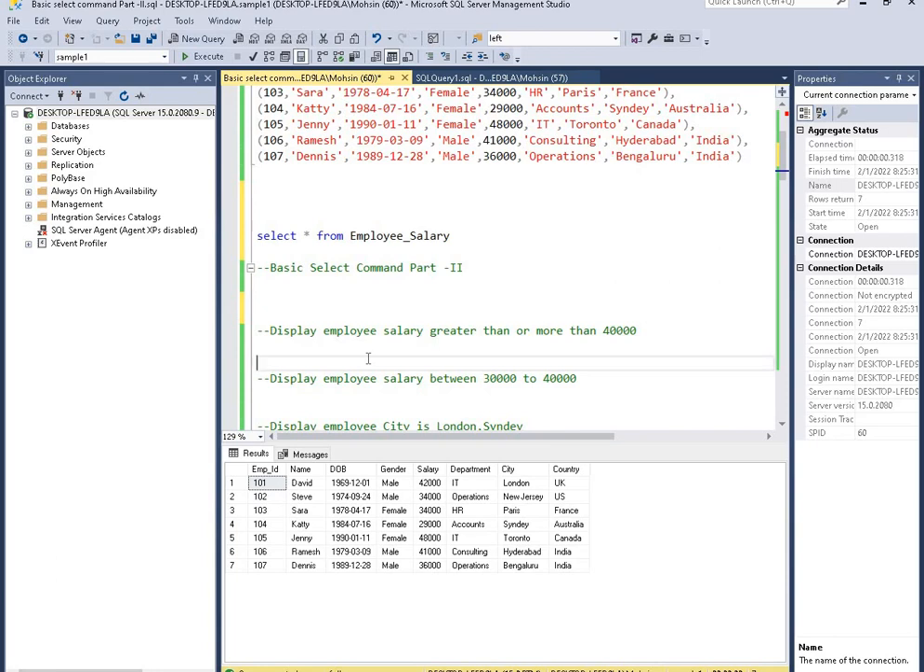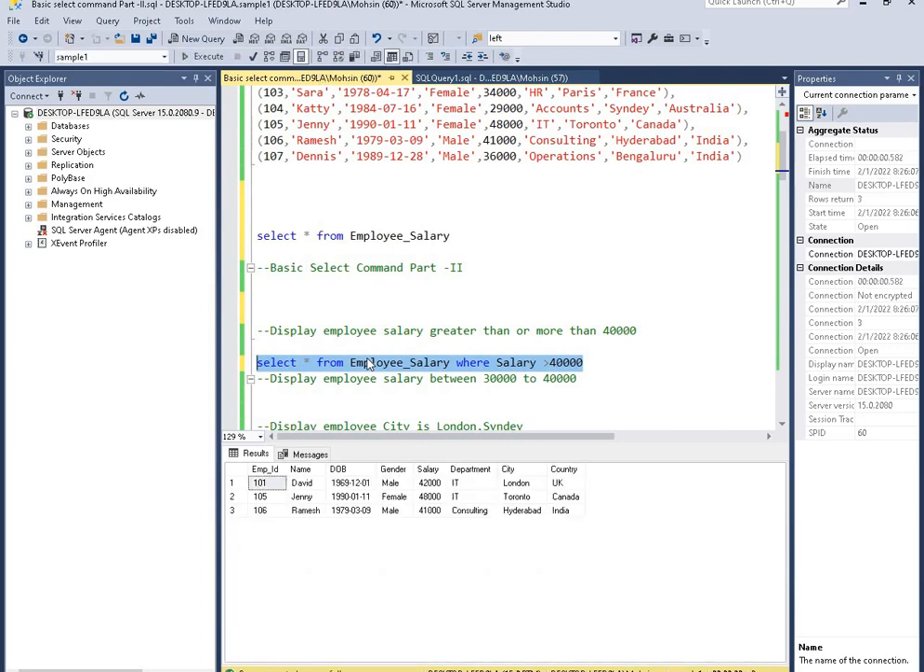Here it is asking to get the salary which is greater than 40,000. For that we have to type select star from employee salary table, where salary greater than 40,000. Select and press F5. Here we got the detailed data of employees who are earning more than 40,000: the employee ID, name, date of birth, gender, and so on.